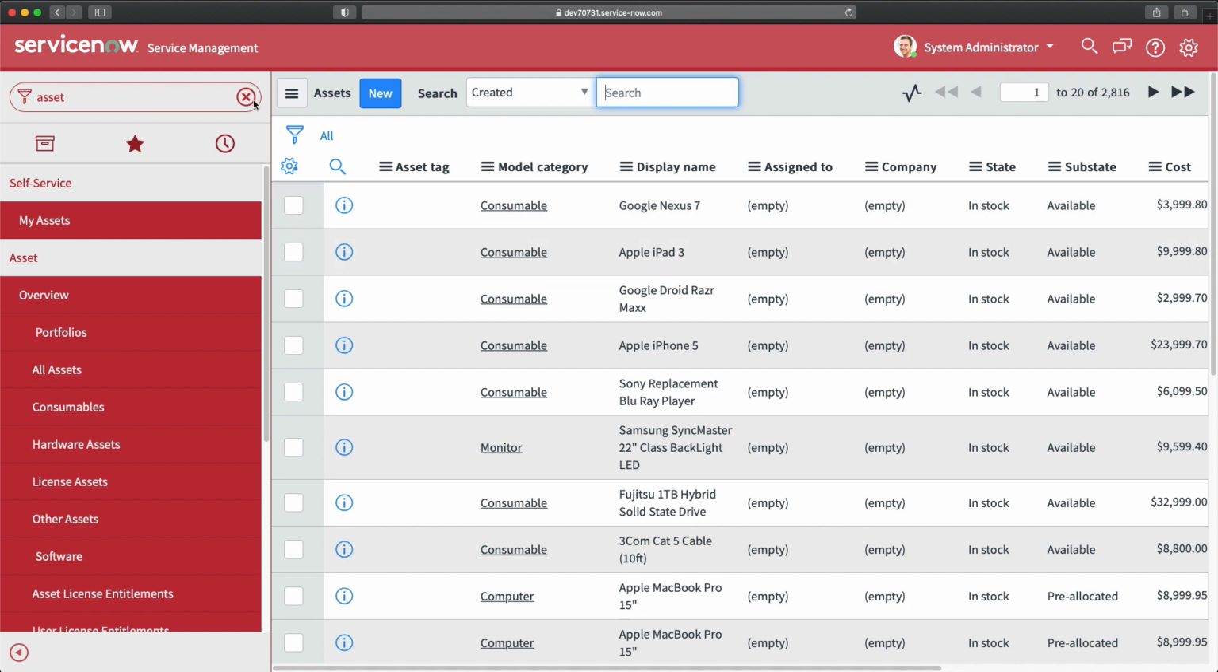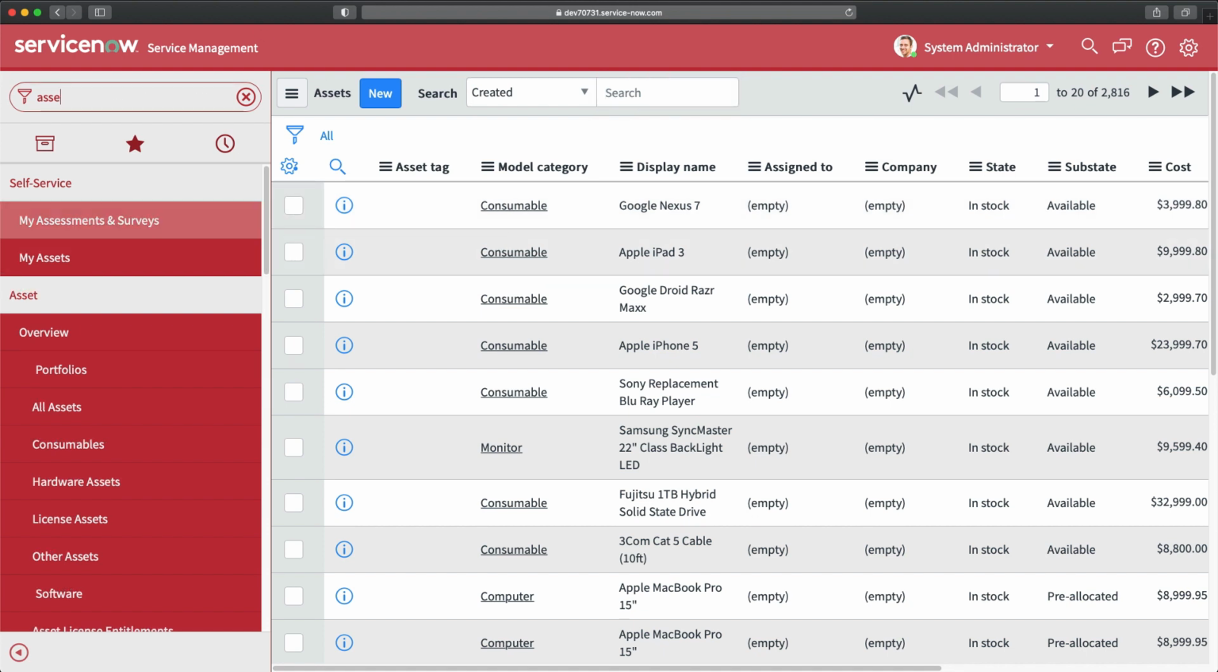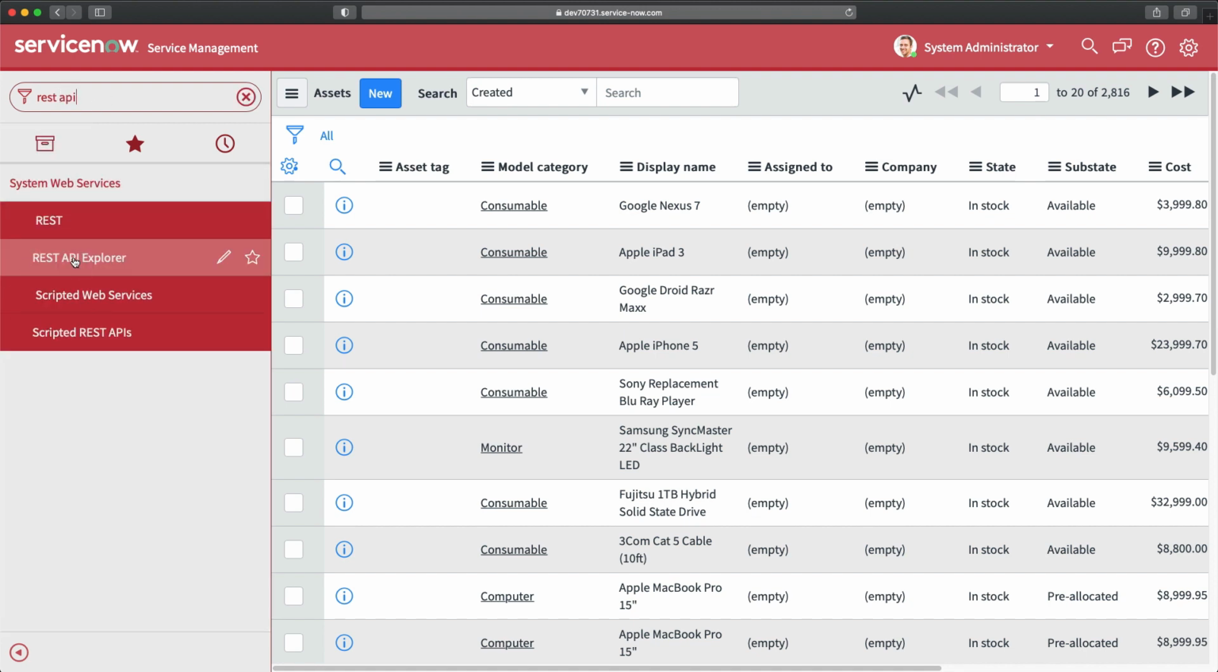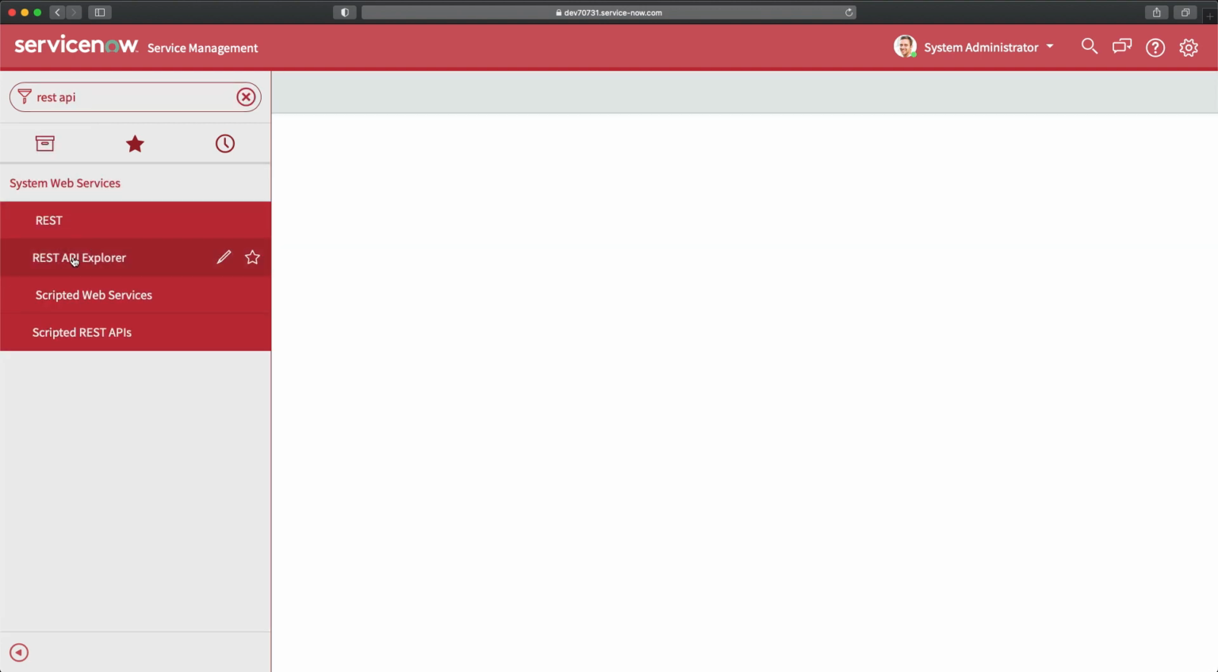So what I will do is quickly go to the API Explorer, that's the REST API Explorer. I will quickly open this. Why am I doing that?